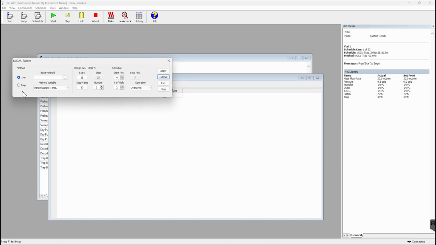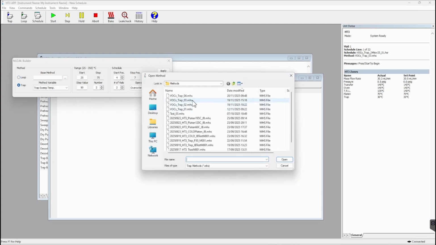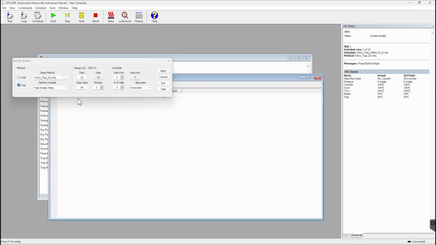And then let's run through one together. So for example, I want to use a trap method. I'm going to select the trap method I showed you in the beginning. I want to look at trap sweep temperature, but these are the different variables available for the trap. My range is 25 to 350 degrees.